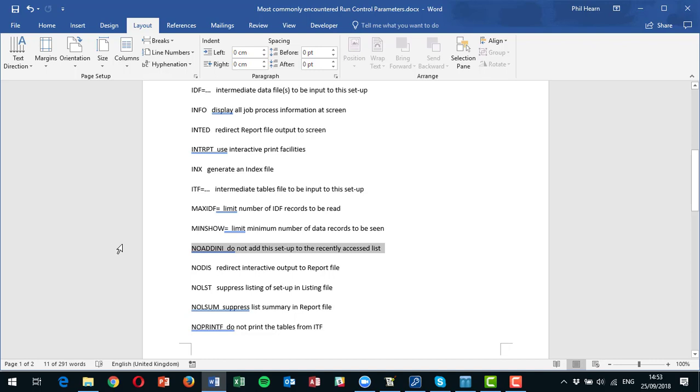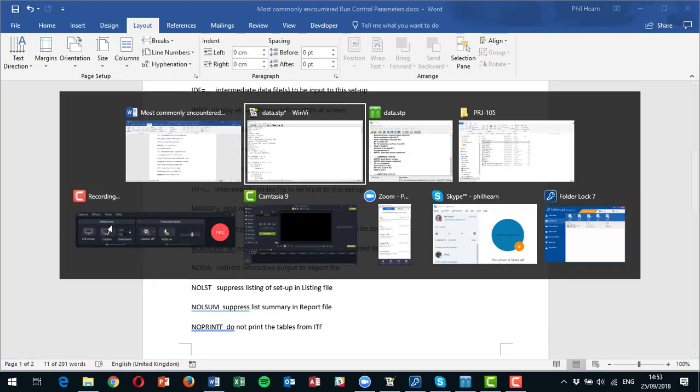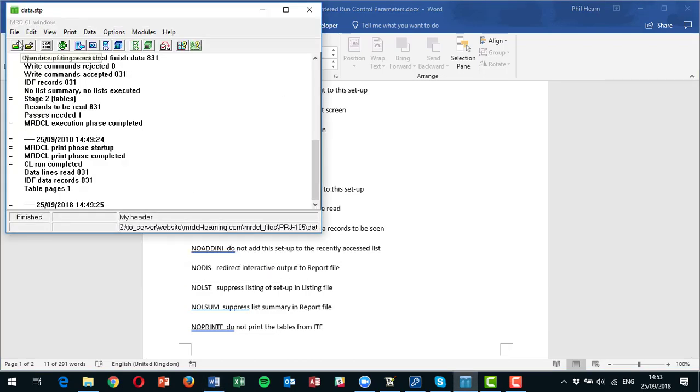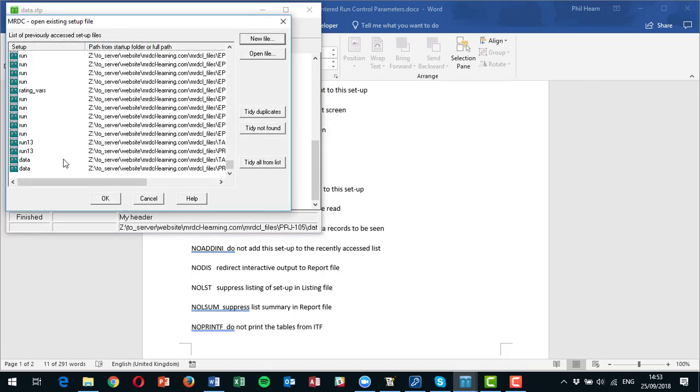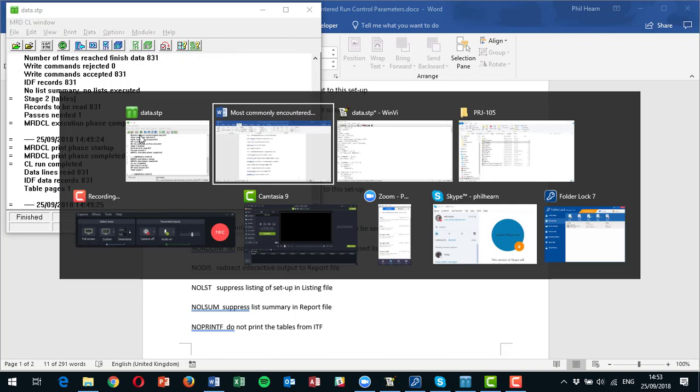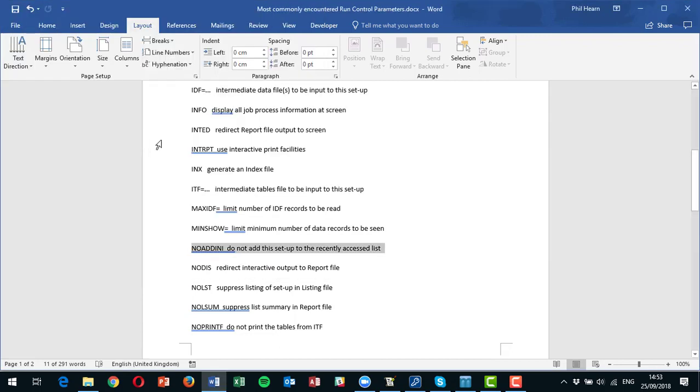What this does is it stops the run being added to the list of runs that you've got available. So when you open up a list, these are all the runs that I performed most recently. If you don't want the run you're currently running to be added to that list, you can put in the run control parameter no add any, and it won't appear there.